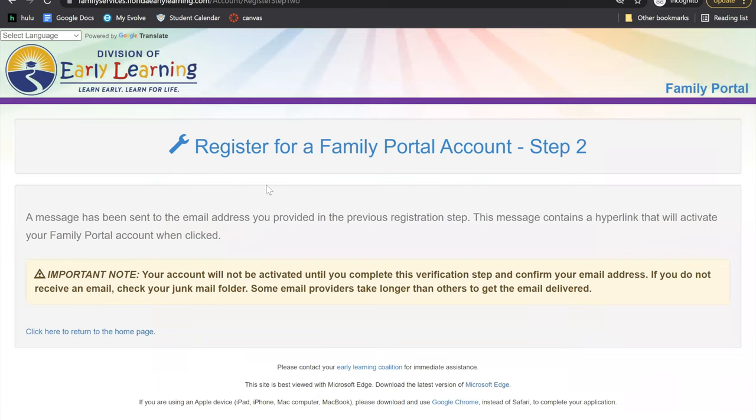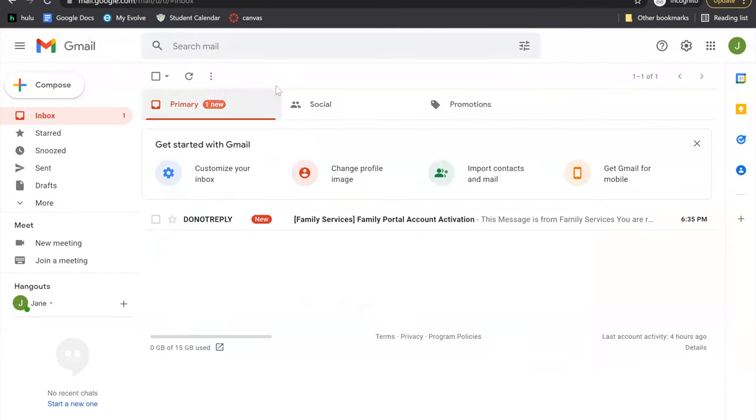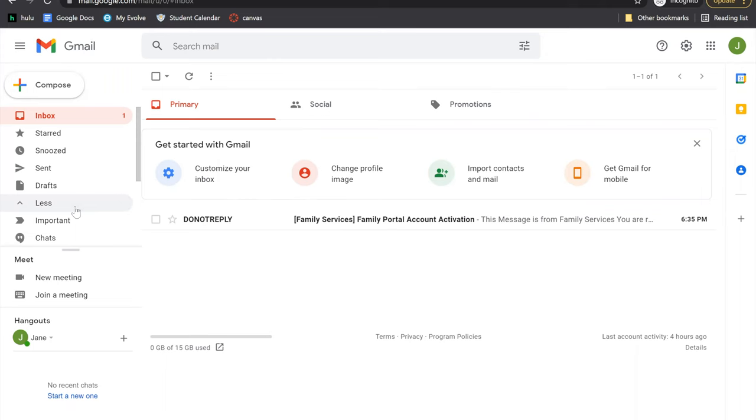Okay, so once you get to this part, we have registered. We have to go to our inbox. So go to your email and you'll get this right here. It says, do not reply family services. Sometimes it will go to your spam folder. So make sure you check that.